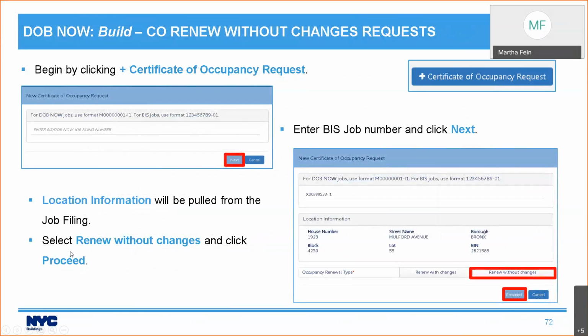So let's go through this. I'm going to show it to you briefly here, and then we'll go into the live system. Go to plus certificate of occupancy request. You enter your BIS job number and click next. And then you're going to get not only the location information, but it's going to ask you, do you want to renew with changes or renew without changes? So let me show this to you.